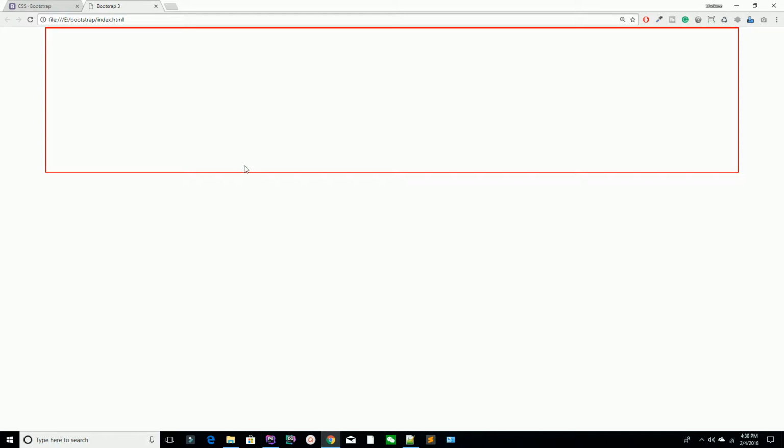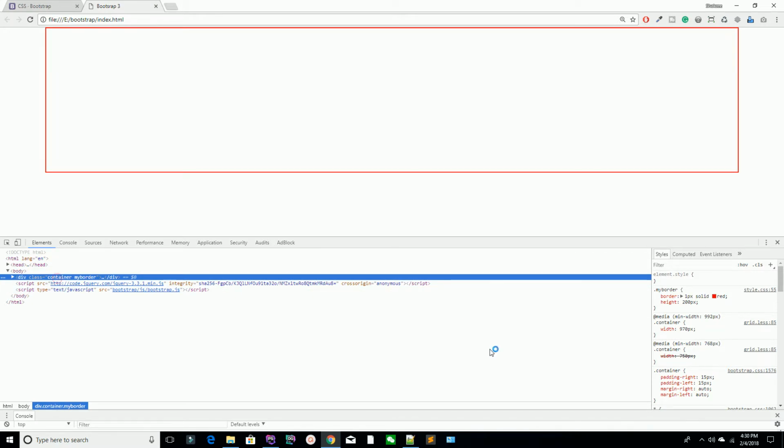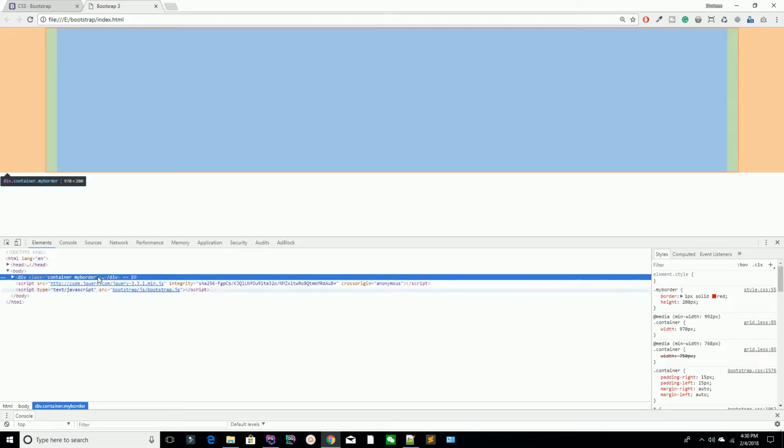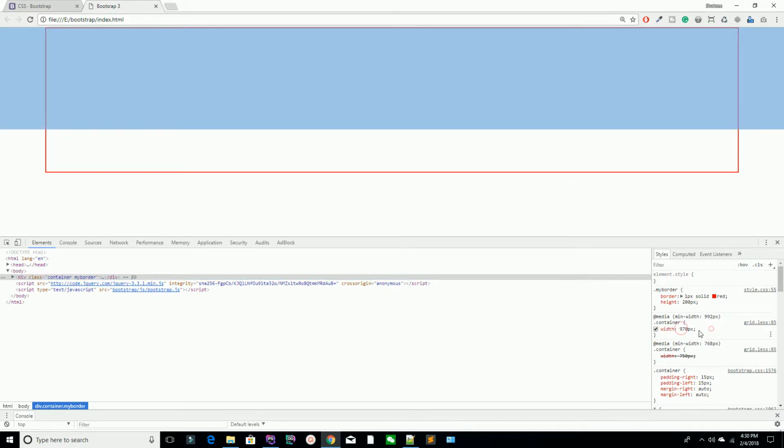Go to your page, refresh the page. So now you can see they have a predefined width. Whenever you add the container, you can see they have 970 width by 200. We added the 200 height, so that's why it's 200 height. So 970 width by default.